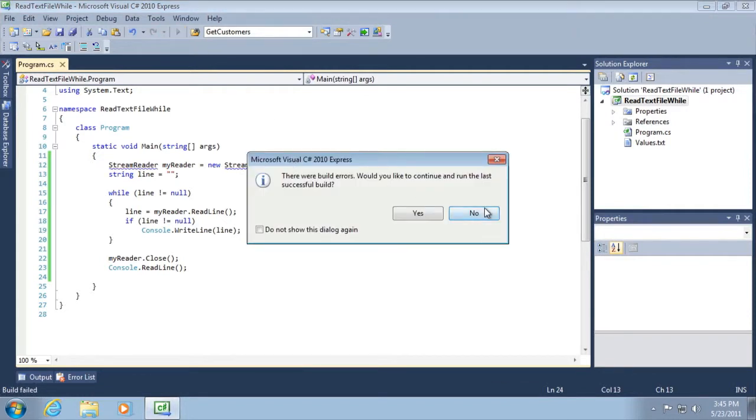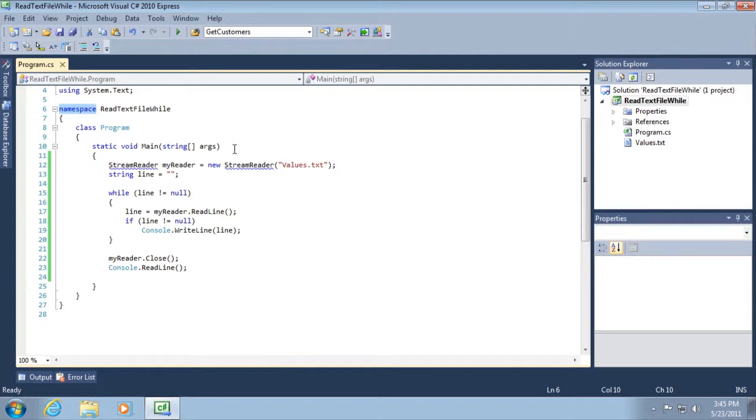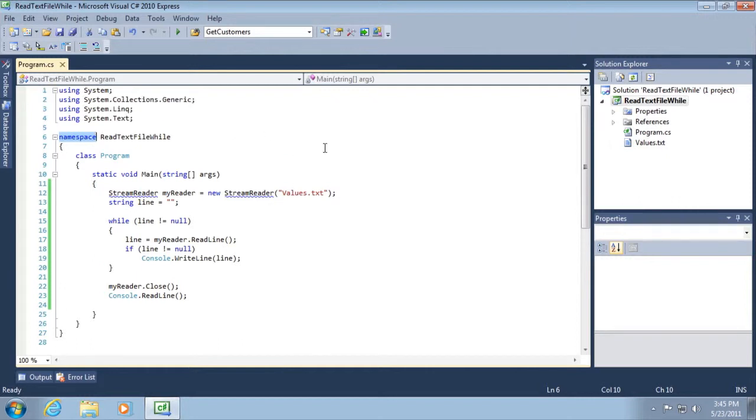If we attempt to run the application and take a look at the errors: the type or namespace StreamReader could not be found. Are you missing a directive or an assembly reference? The problem is that C# can't resolve the word StreamReader. In other words, it has no idea what we're referring to here. StreamReader doesn't live in any of the default namespaces for our project. In fact, it lives in a different namespace that we haven't referenced up to this point. I'll explain what namespaces are in a future lesson, but for now, know that we're going to need to fix this before we can continue.